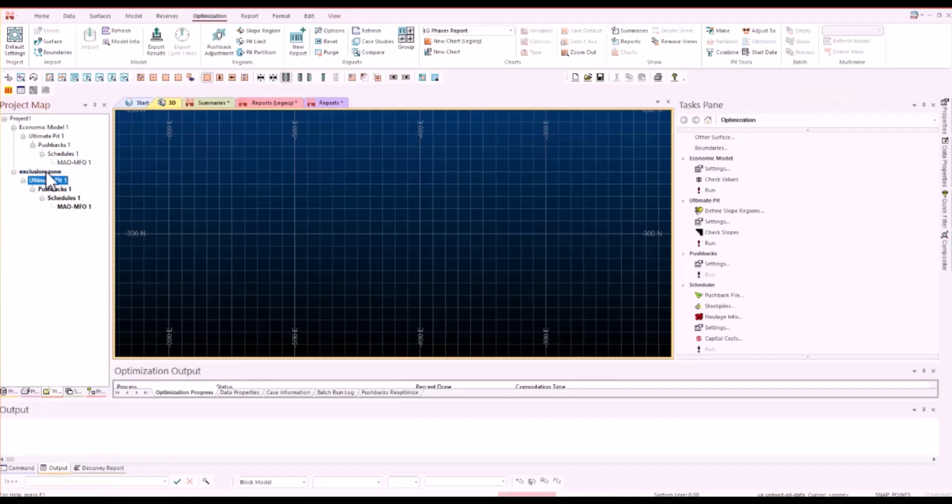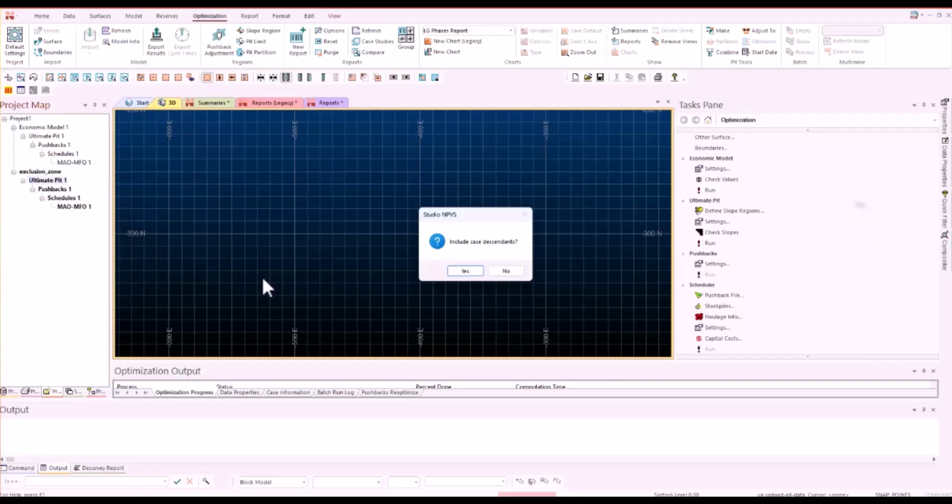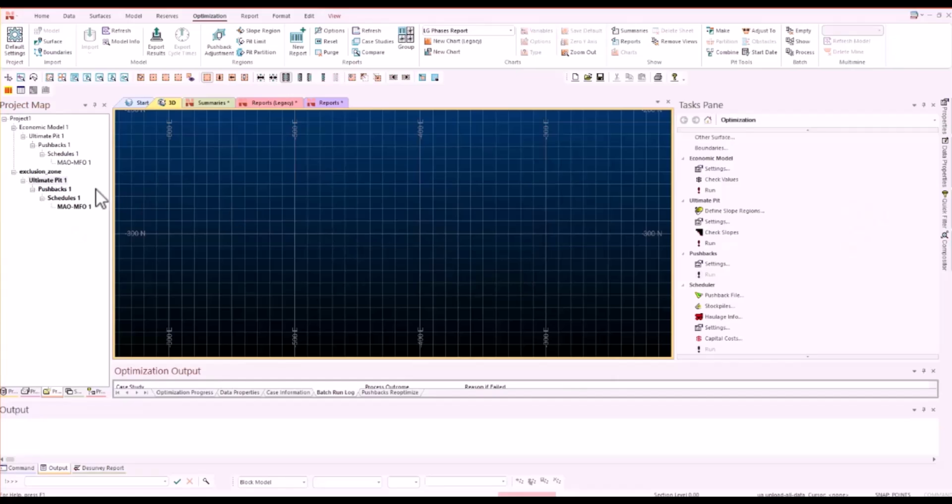You just need to come here, for instance, my exclusion zone scenario. I come here, click with the right button, case study, and add to batch. Includes case descendants? Yes, although I don't have any type of pushback here, I just click yes. Anyway, if I had pushbacks and schedules all set, in this case, I'll just run my batch here in a row.